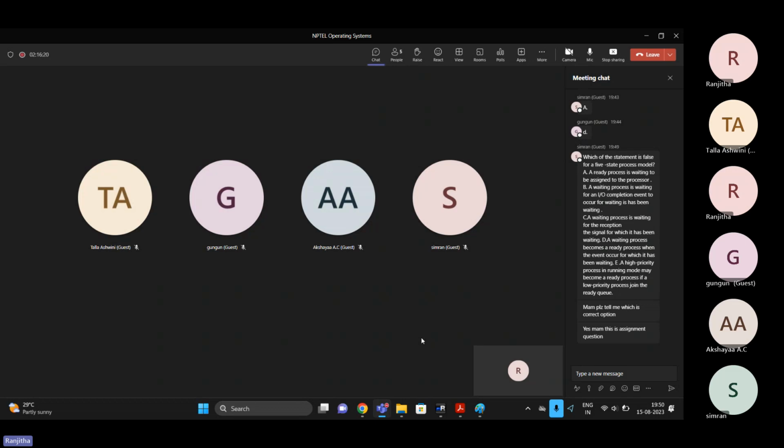What is a ready process? Which processes will be there in the ready queue? Any process which is in the ready queue is a ready process, right? So what is it waiting for in that queue? It's in the ready queue. It's waiting there for getting something, right? What is it waiting for?